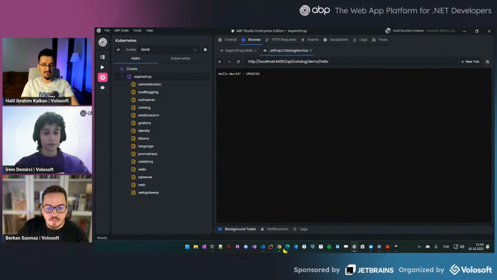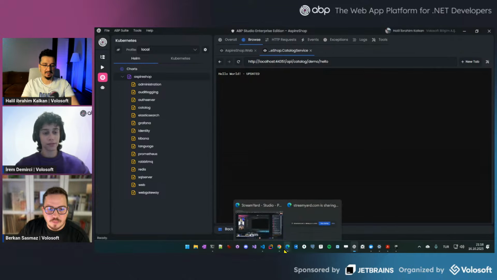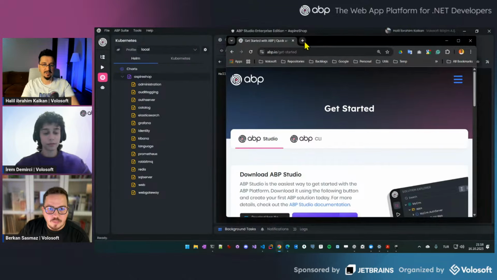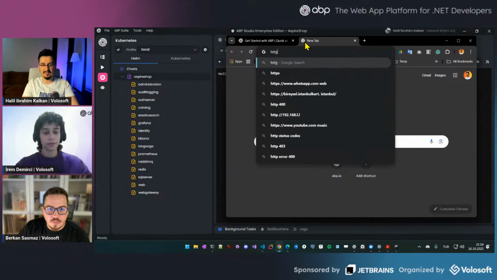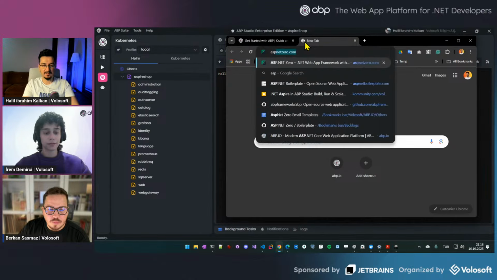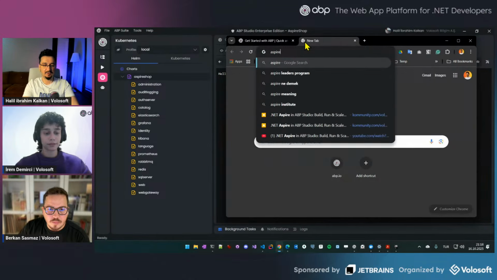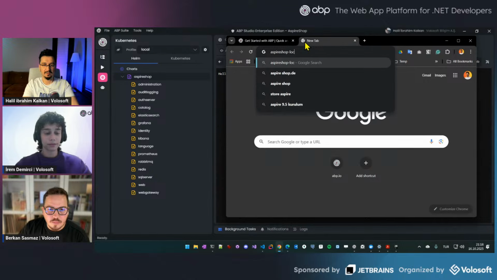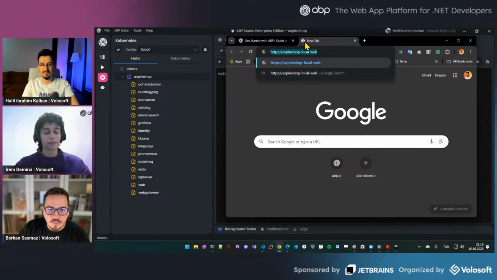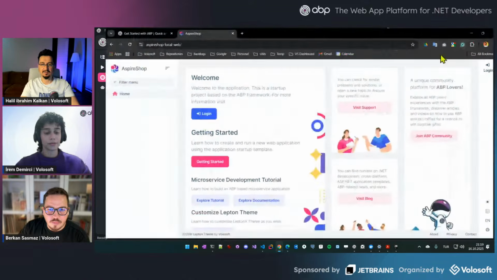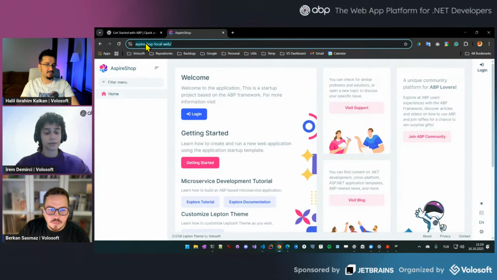To browse the application, we have some options. It's already running actually. Even if I close ABP Studio, it doesn't matter. It's already running in our local Kubernetes environment. Let's browse the application. I browse the application with the solution name, profile name, and this is the application name.